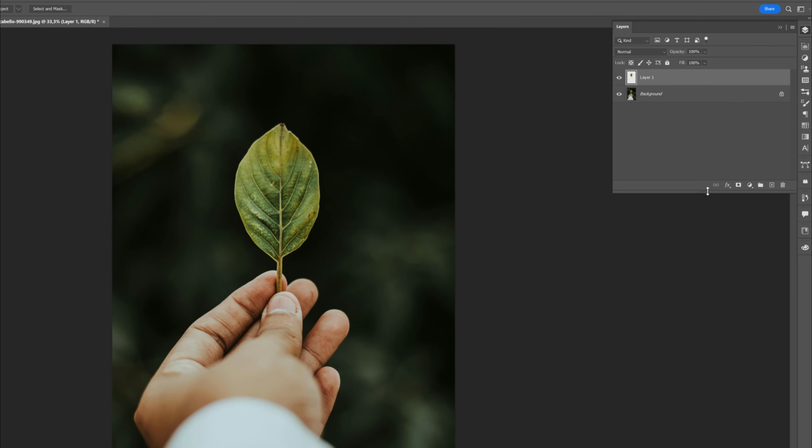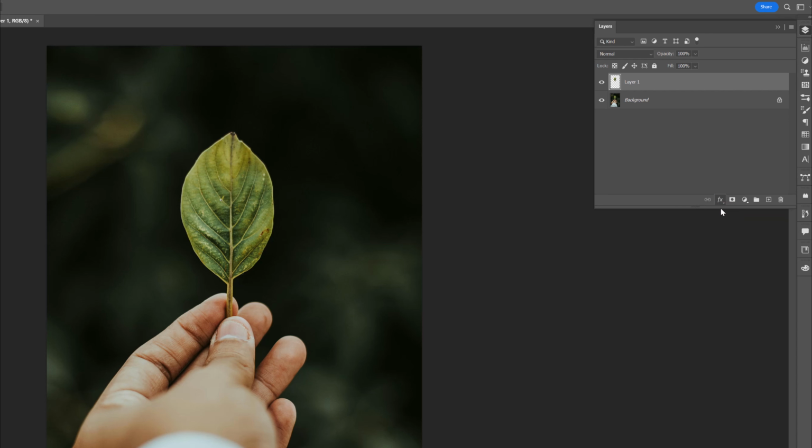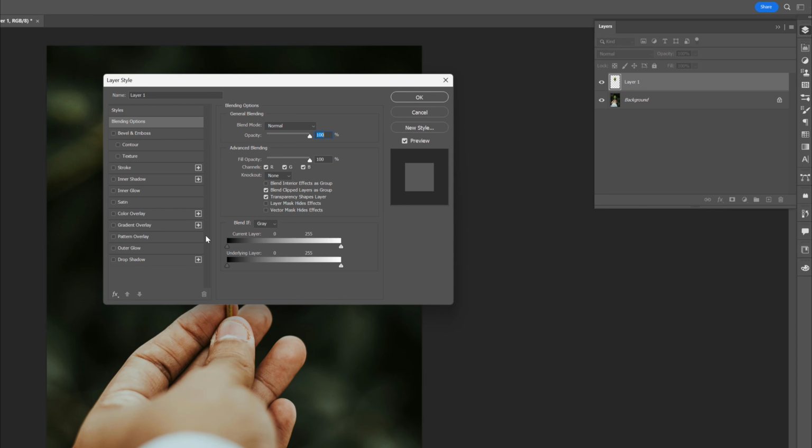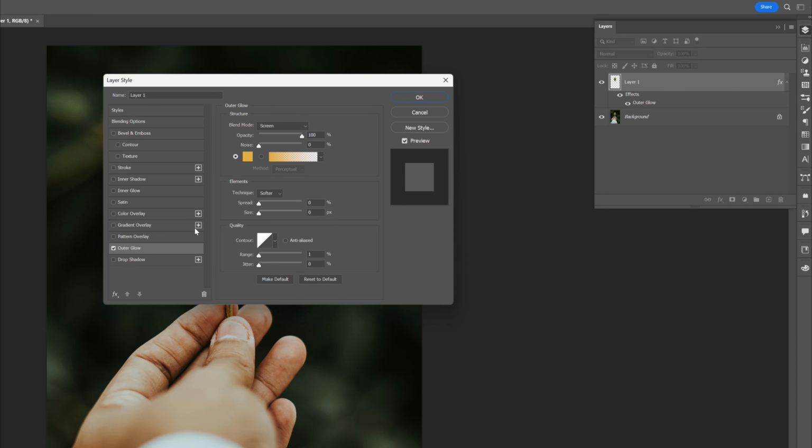Go to the FX button and choose Blending Options. Go to the Outer Glow button and click on it. Drag spread to 27%, size to 250 pixels, and range 100%.